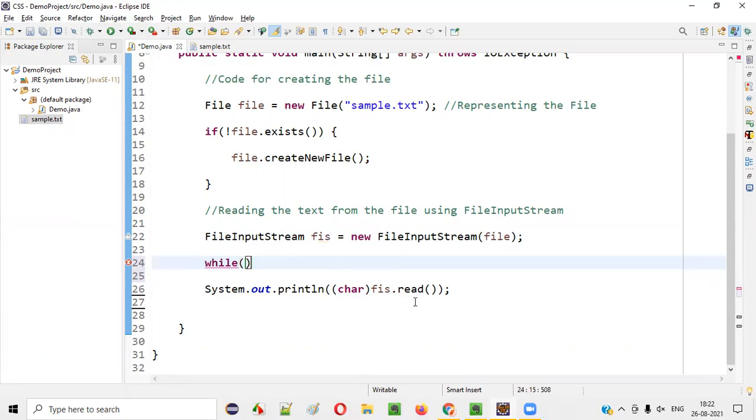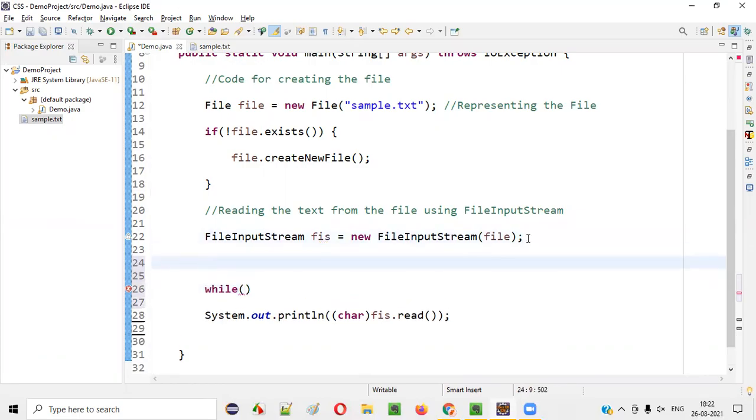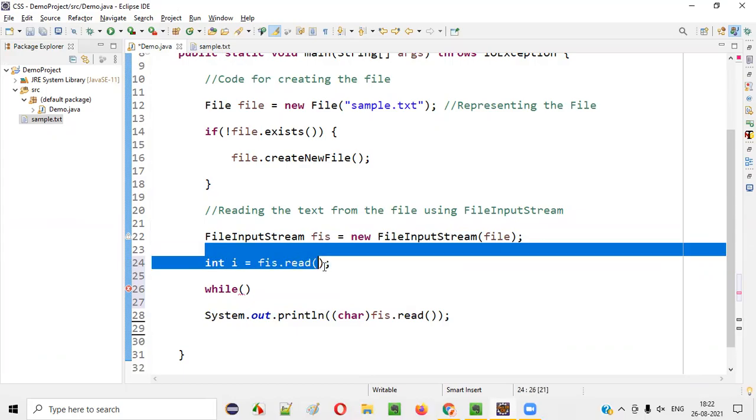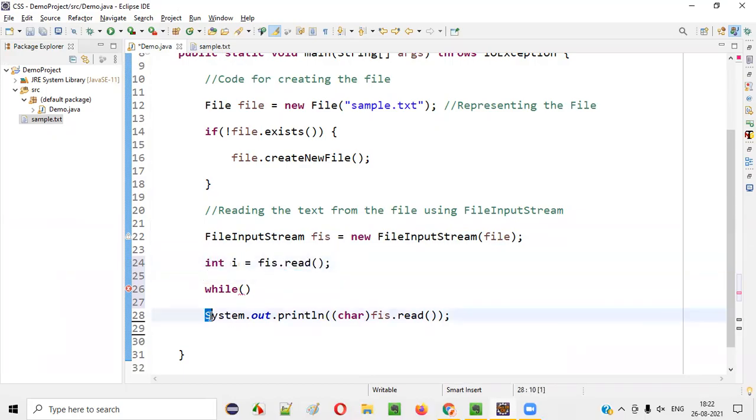While here, I'll say int i is equal to fis.read. Okay, because this is giving some integer value, right? fis.read is giving some integer value. I'll first say int i is equal to, I'll store that integer value into i.